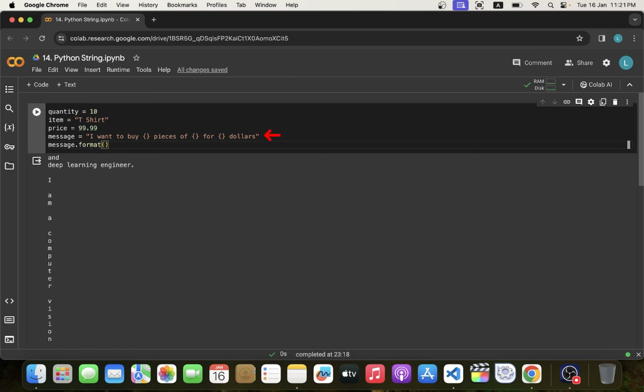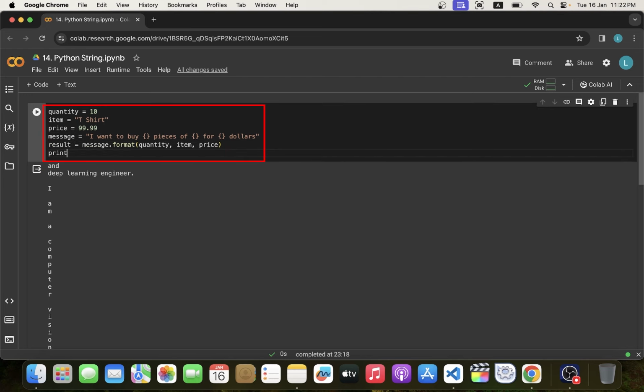Here we want to print I want to buy 10 pieces of t-shirt for $99.99. So as the first argument we'll pass the variable quantity, then item, and finally price. Now let's assign it in a variable and print it. And run the program to test.